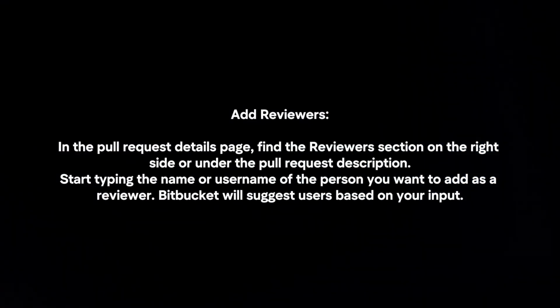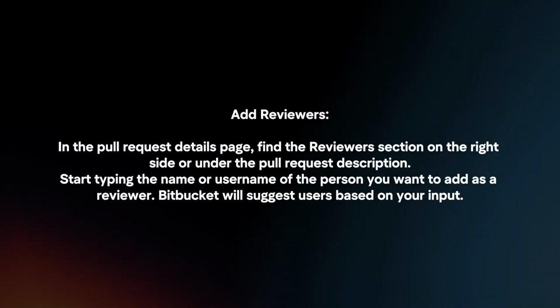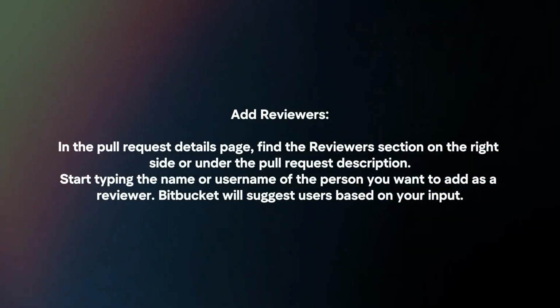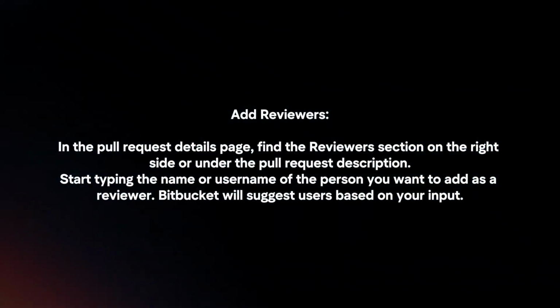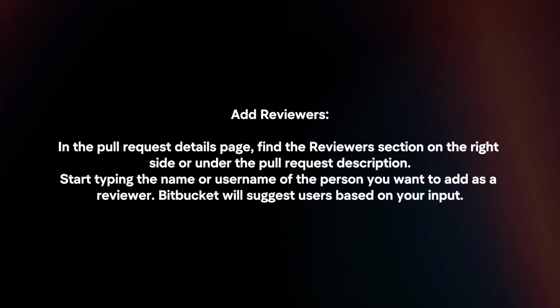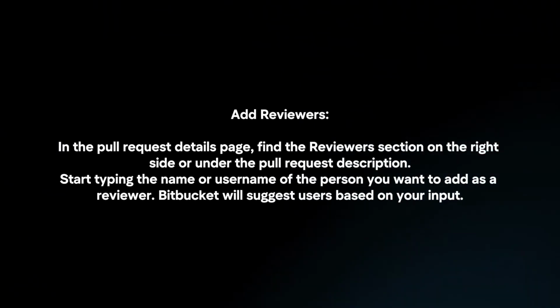manage. Add reviewers. In the pull request detail page, find the reviewers section on the right side or under the pull request description. Start typing the name or username of the person you want to add as a reviewer. Bitbucket will suggest users based on your input.